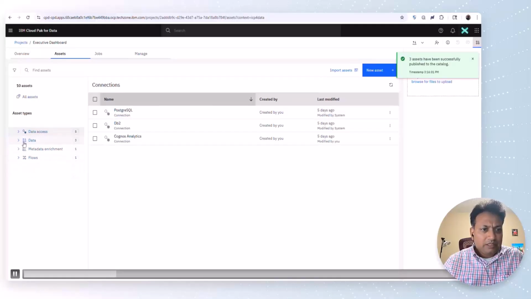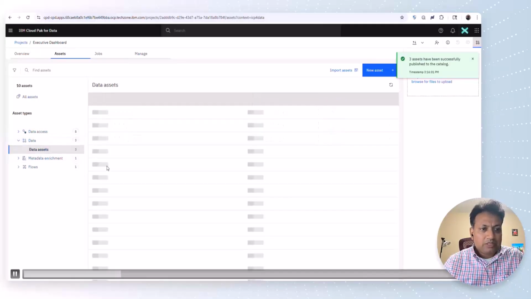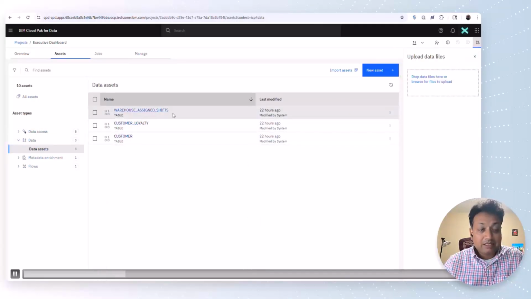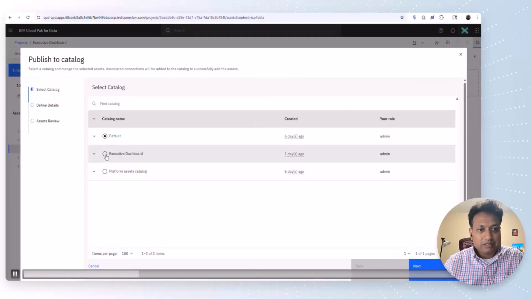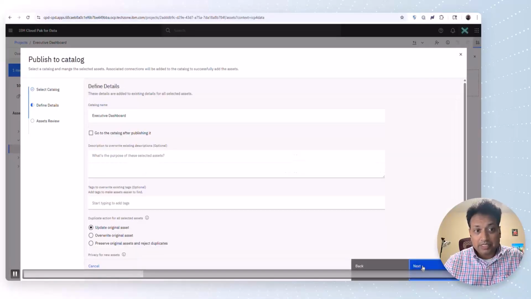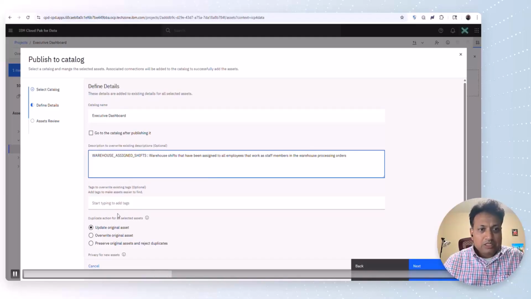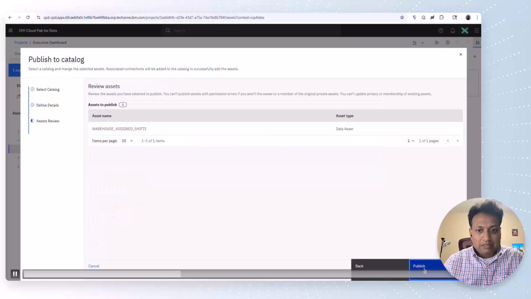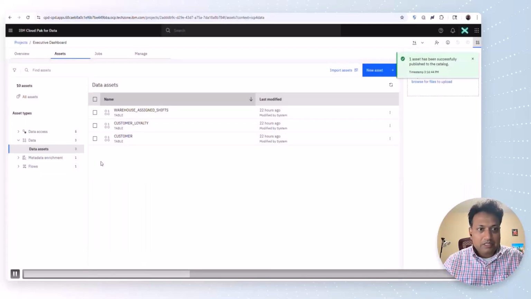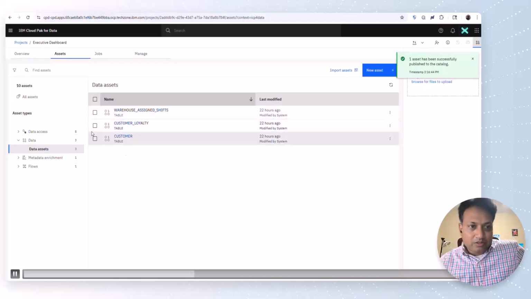So similarly, we also want to publish the data assets, the enriched metadata assets, to the catalog. So select one by one, choose the executive dashboard catalog, select, put the description here, the warehouse assigned shift, right? So this is the description for that asset. Click on next and then click on publish. So this also gets published to the govern catalog.